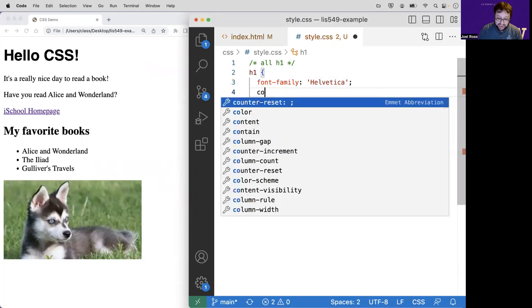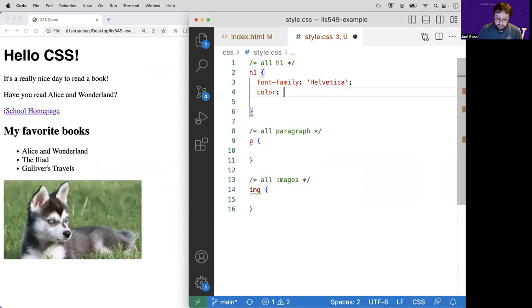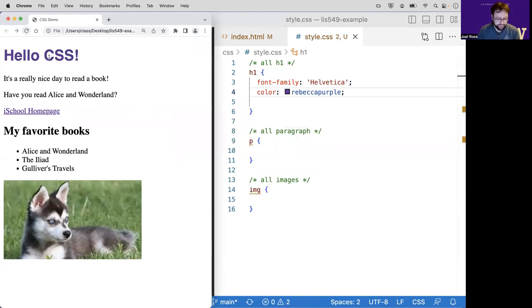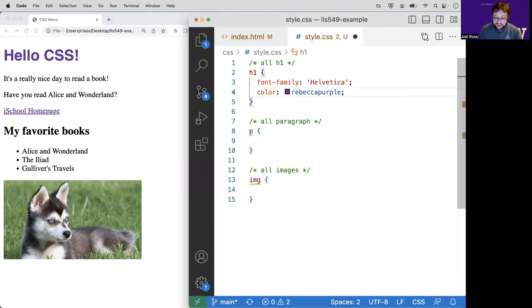I could similarly give it a color. I could say I want the H1's color to be Rebecca Purple, which is sort of the nice purple in web coloring structures, named after someone's daughter, Rebecca. So refresh that. My Hello CSS is now a nice purple. Again, notice that I've written down the name of the property, a colon, and then the value.